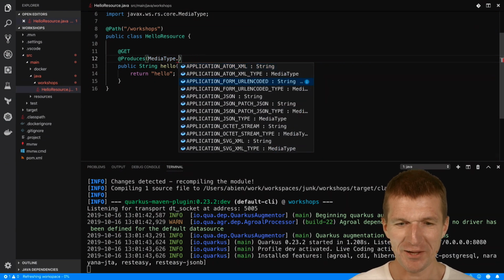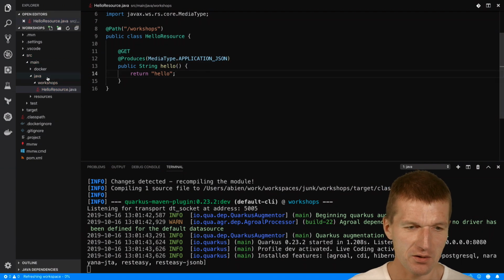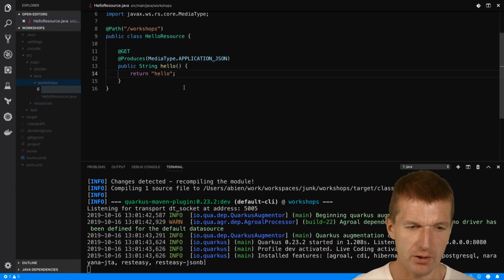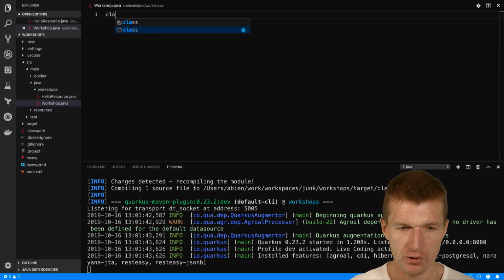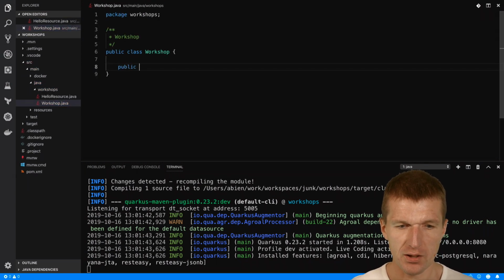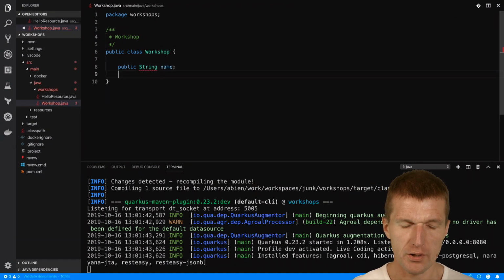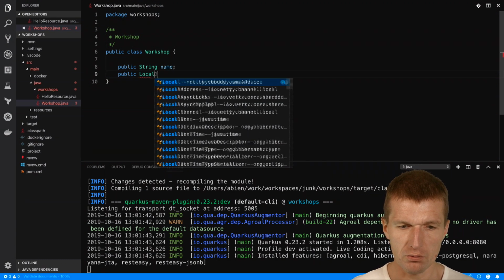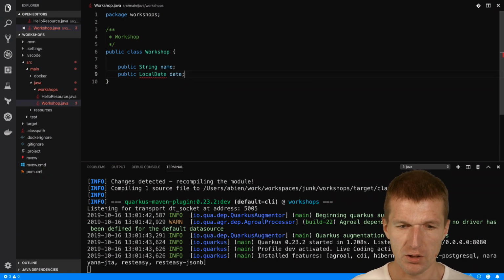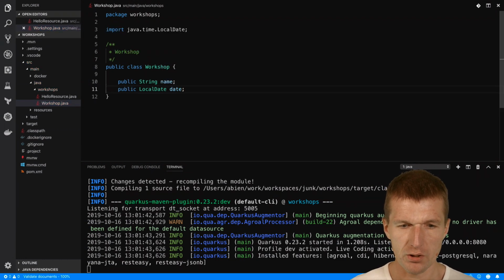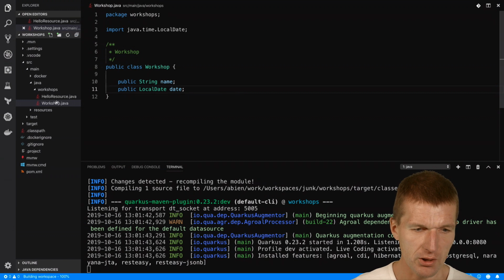Media type application JSON. And I would like to have an entity called Workshop.java. This is just a regular Java class. And it comes with a name and a date, and the date is a local date. This is the date, and this is basically it. So there is nothing else required, so I only have to import that.